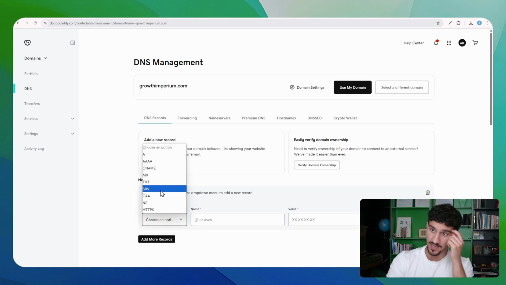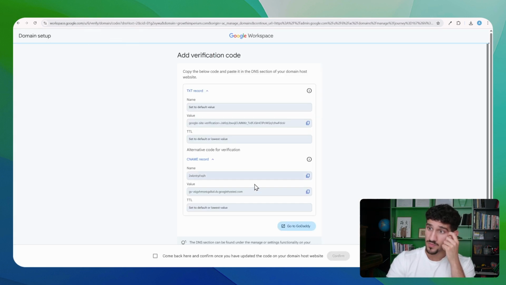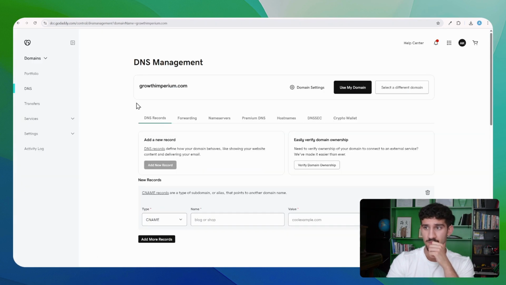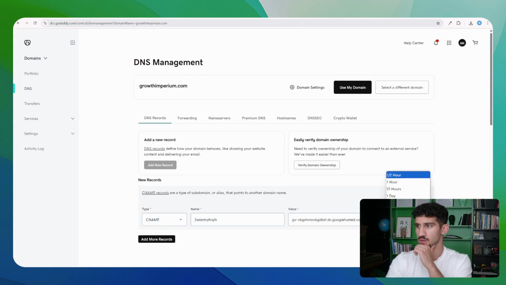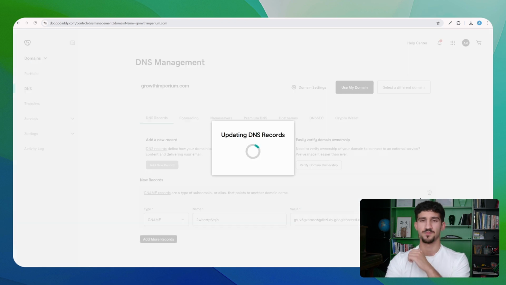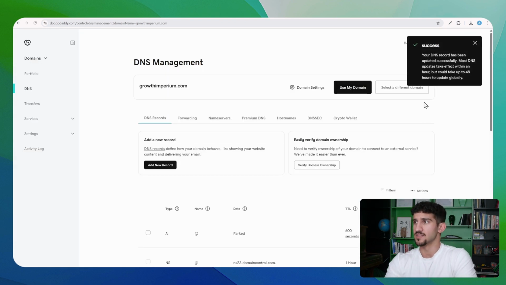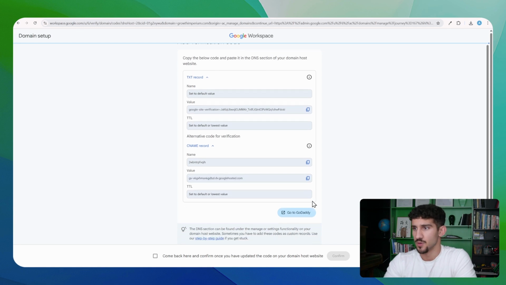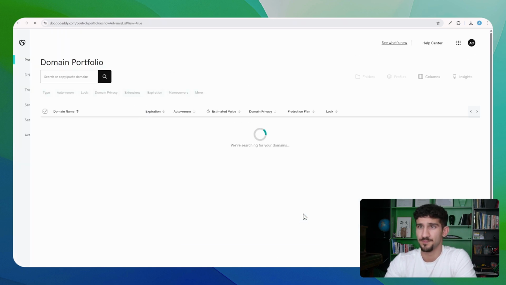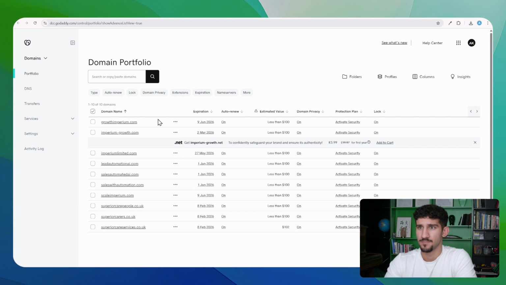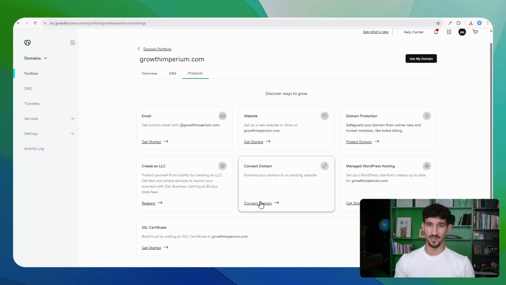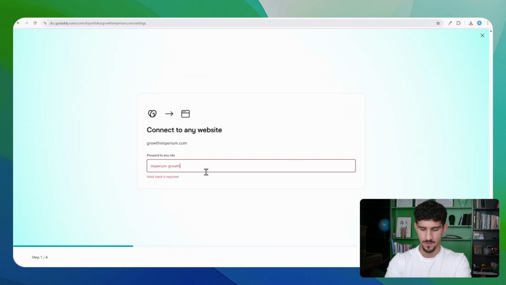And here we go. Add one more DNS record. Now this is going to be a CNAME. And we copy over this name and this value and set it to the lowest one, which is half an hour. Now we've had success in that. Now we can head over to the Google domain, press go to GoDaddy. And here we go. Okay, now if you want to, and this is an extra step, if you go to the product section, so you go to products and then you press connect to domain, you can forward it to the actual domain.